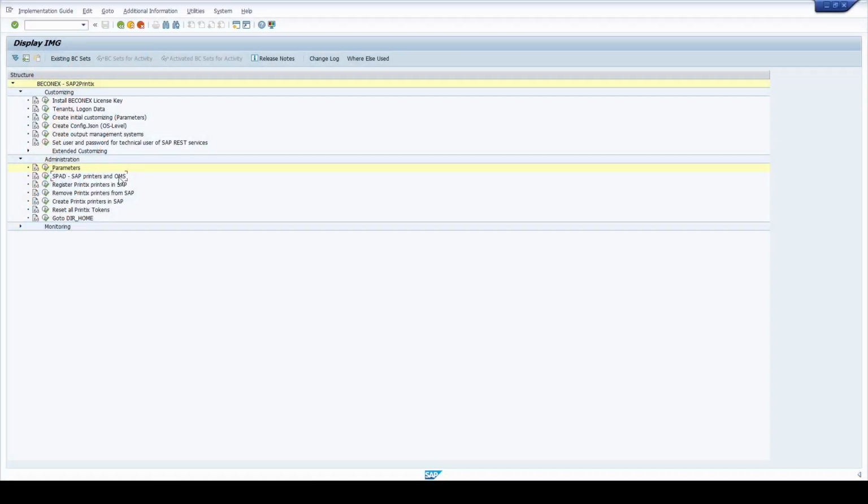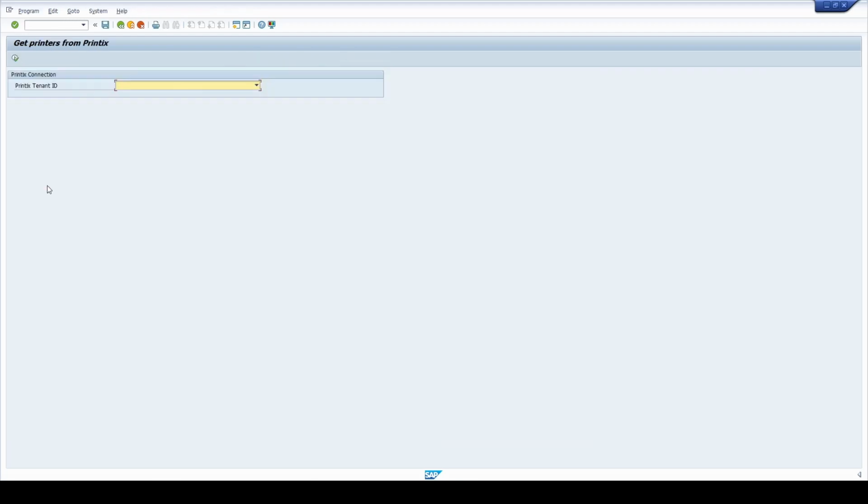The next step is to register the Printix printers in SAP. In other words, to import the printers available in the Printix tenant, so that we can use them to print from the SAP system. To do this, we first choose the tenant from which we are fetching the devices, and then execute.